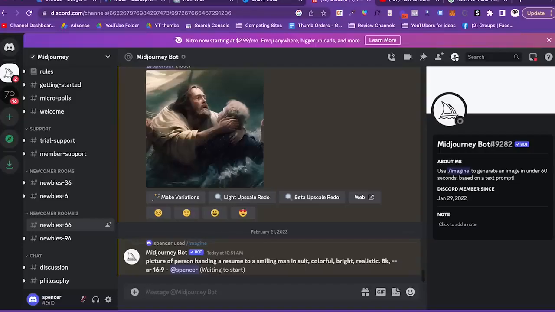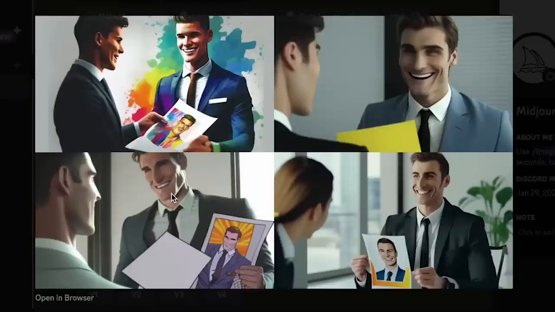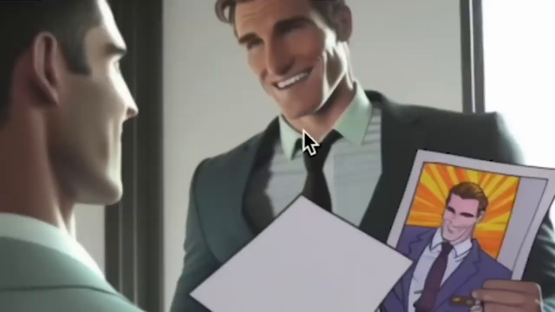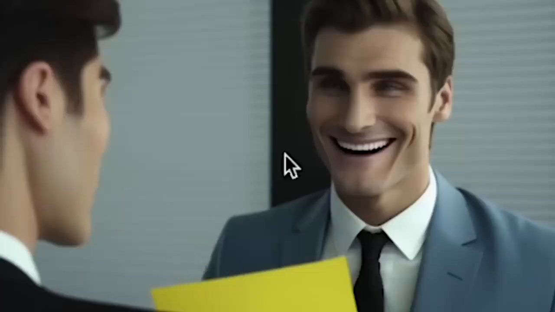Once I type all of that in, I'm gonna click enter, and we're gonna wait about 30 to 40 seconds, and it's going to actually give me 4 different pictures that I can choose from. So I'm kind of looking, and I don't love that it's adding a picture right here. I kind of like this bottom left one, and I kind of like this top right one. I think I'm kind of leaning towards this top right one. You can tell he's handing the resume, he's got that smile.